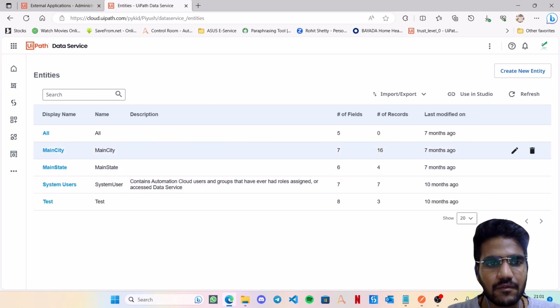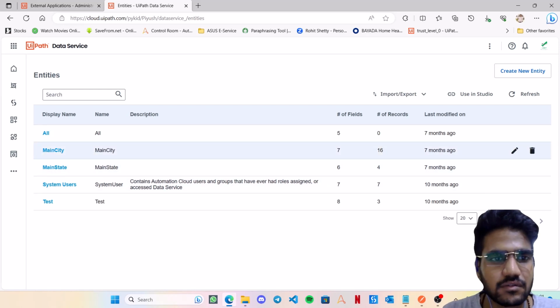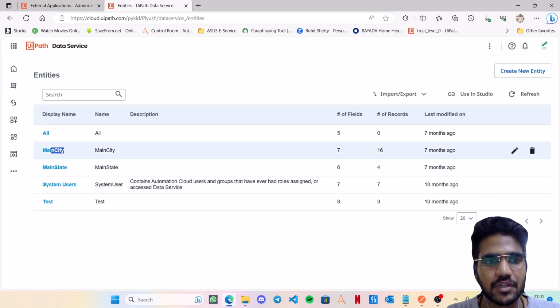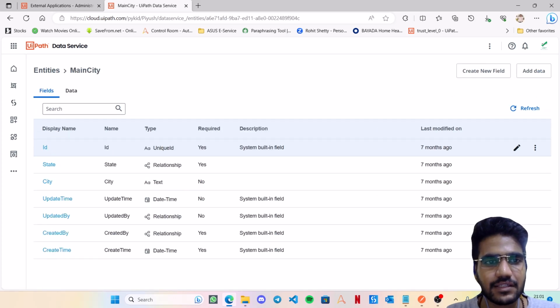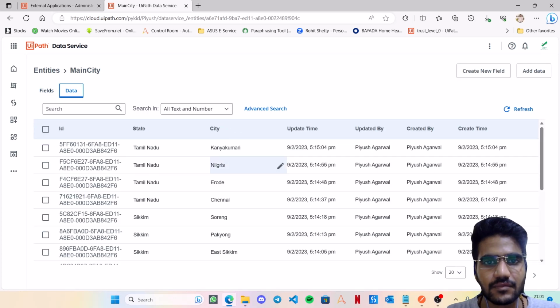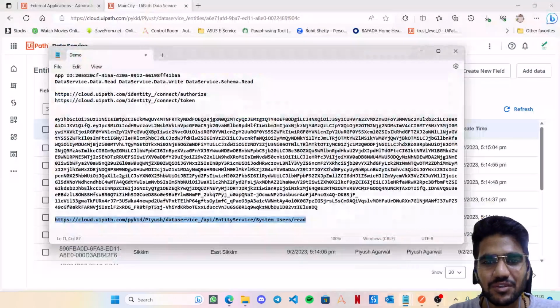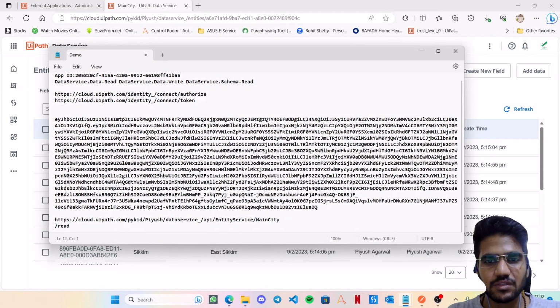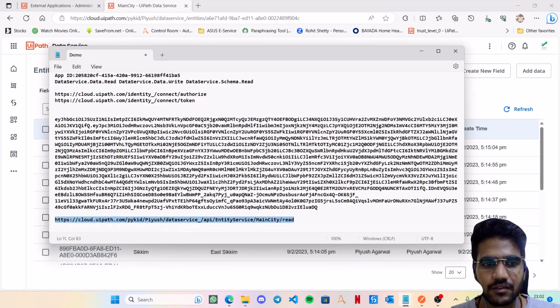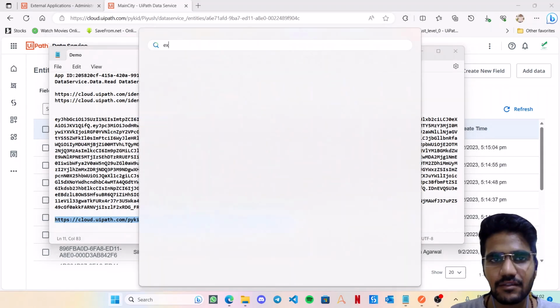Or maybe for system users, since it's system related data, I can simply use this main city. Okay, I don't want to get system users data right now in the video. So I will just paste this one. Okay, so we are going to get all this data into an Excel file. Now let's copy this and go to our Excel.